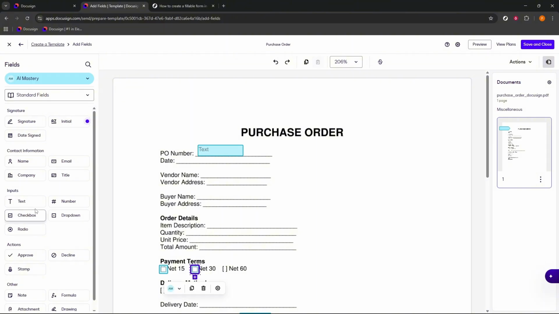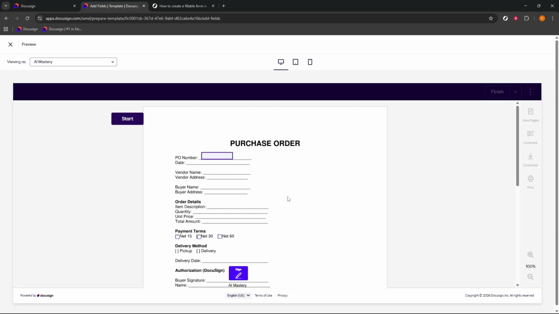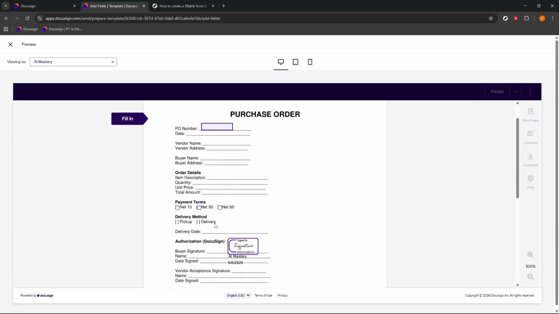Before you finish, click Preview. Then click Start to step through the form exactly as your recipients will see it. Try entering sample text, clicking checkboxes, and verifying that required fields prevent you from moving forward if left blank. If something needs tweaking, exit Preview, select the field, and adjust its placement or settings.